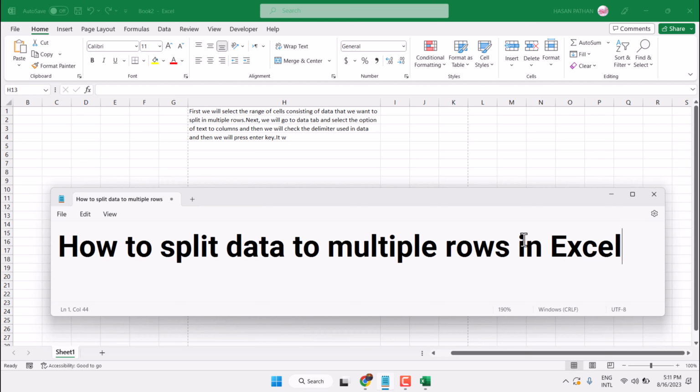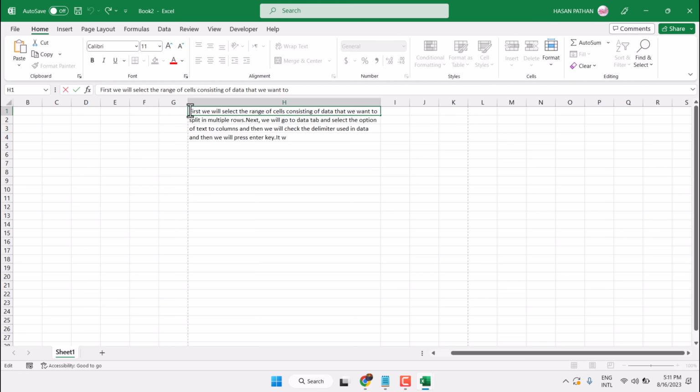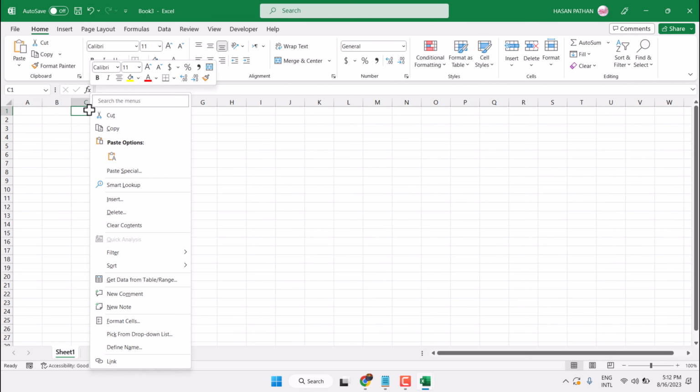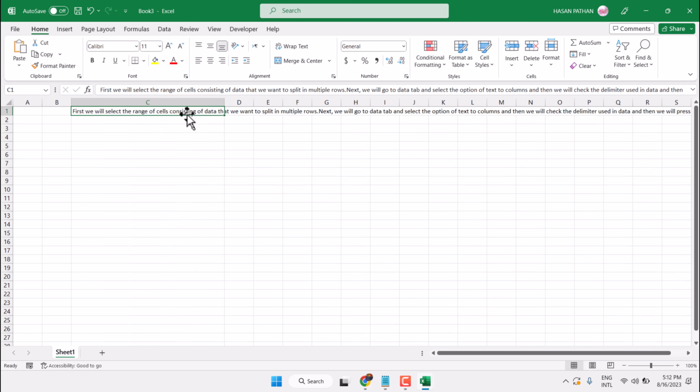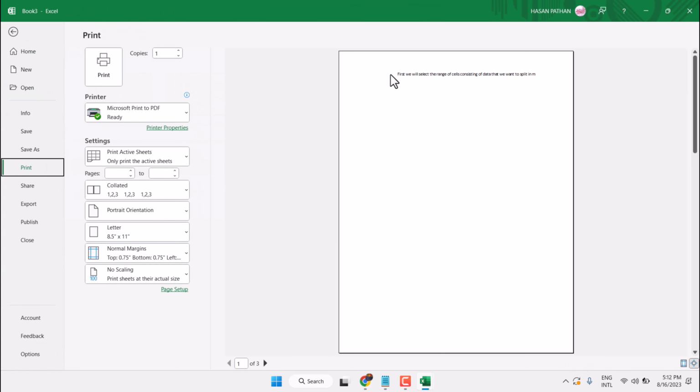Hello guys, in this video I will show you how to split data to multiple rows in Microsoft Excel like this. So guys, if you have some big data like this, you can see this is a very long line and it will not appear completely, and also once you try to print, it will not be able to print this data completely.